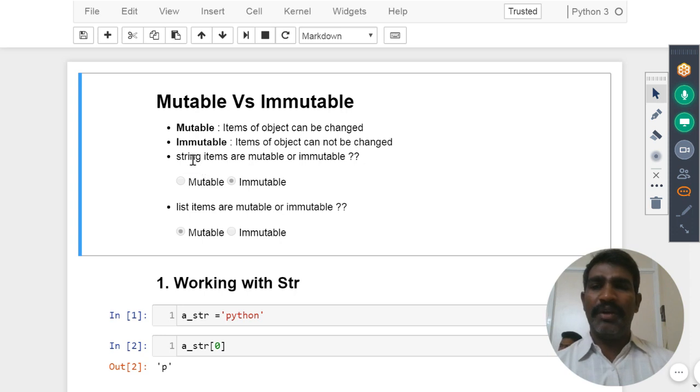For instance, one of the objects we learned just now, string. Are string items mutable or immutable is a question. The answer is immutable, so you cannot change items once you create it. Down the line, in the next chapter, we are going to learn about the list. Are list items mutable or immutable is the question. What is the answer? Mutable. That means we can change the items.